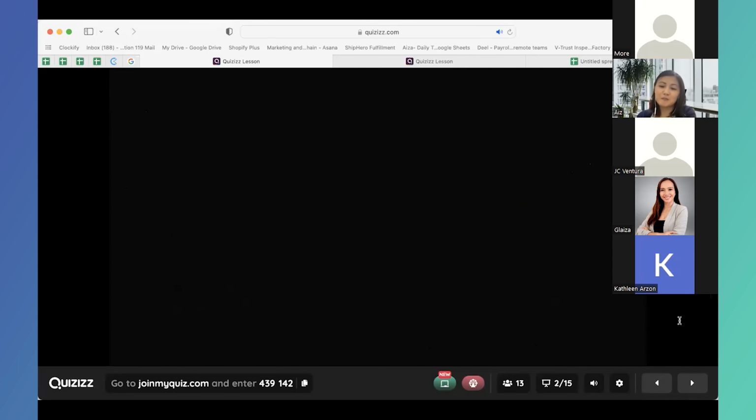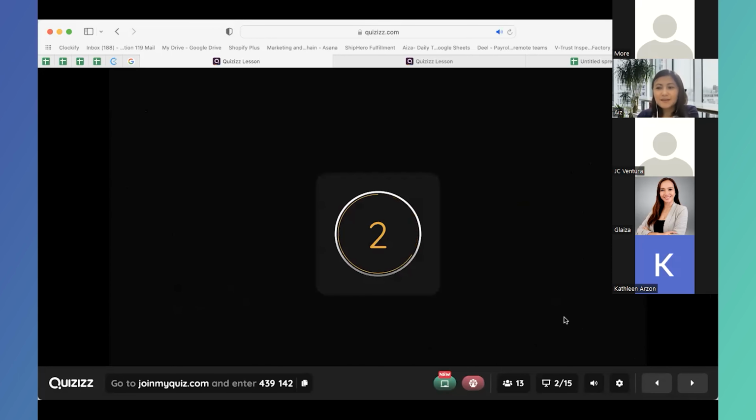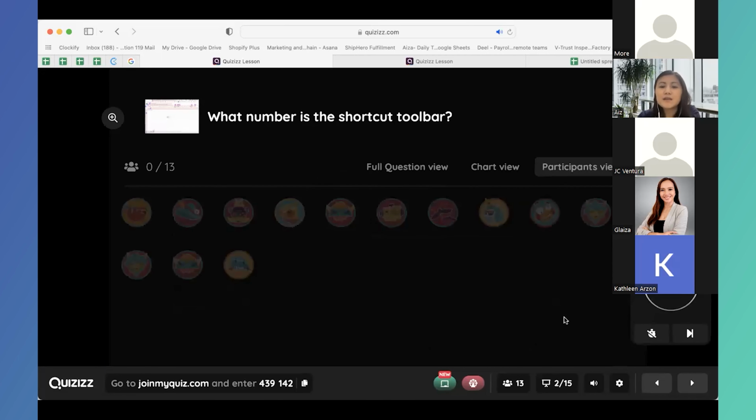Next question. Mabilis, pero tama. What number is the shortcut toolbar? Nakita niyo, no? Ayan, sige, pakisagutan.